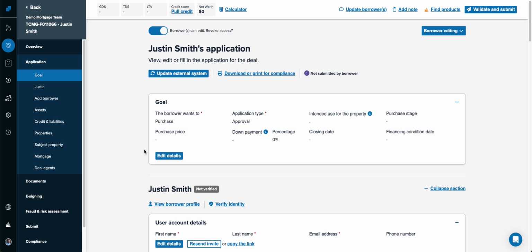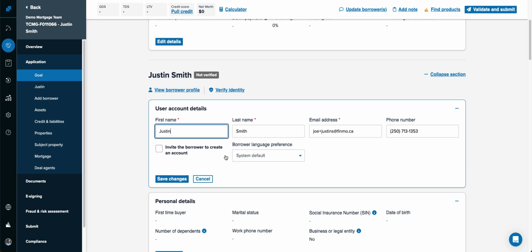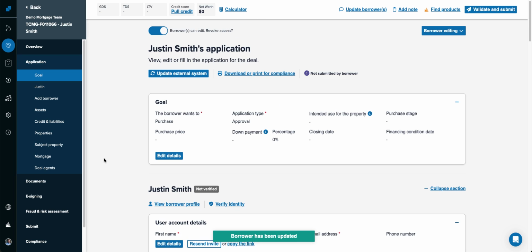Now, if your client responds to the text message saying, hey, you spelled my name wrong in the email, you can come into here to the user account details, edit it, adjust the email address to the proper one, save it, and resend that invite to the proper email address. So it's a great way to confirm. But now I've started that application and I've sent that application link to my client's email. So it's sitting there waiting for him to start the application, complete the application.